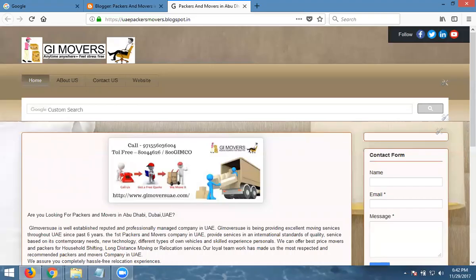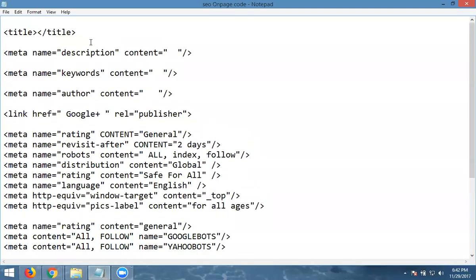So in this blog I'm implementing the SEO on-page code. There are three things: title, description, and keywords. Now here I'm writing the title: Movers in Abu Dhabi, Dubai, and UAE.